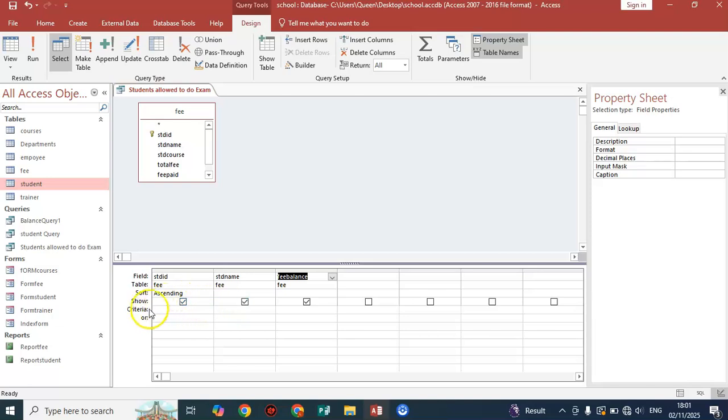And now we have what we call criteria here. That is where we need to set our rule. And so we are going to set a rule here that says we want to show balances that is less by 2,000.